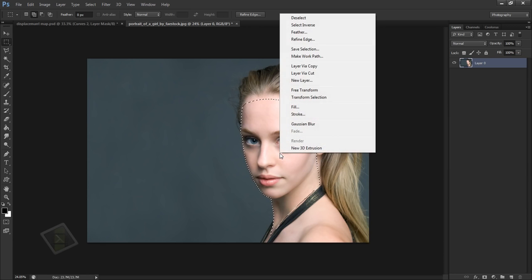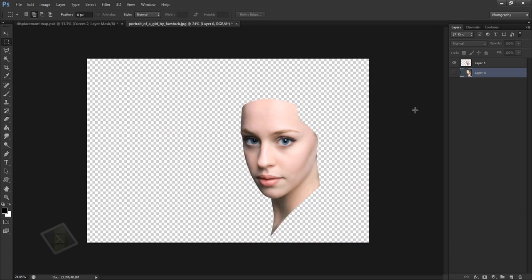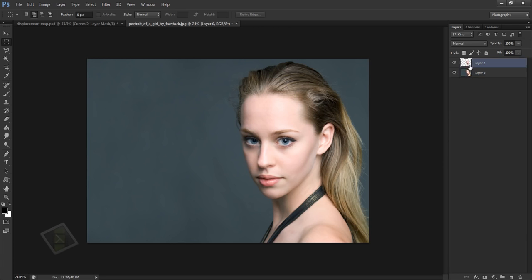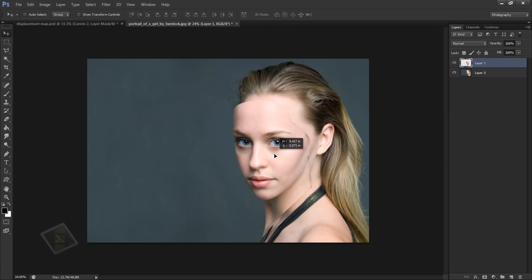Okay, so right click here and select Layer via Copy, and if I turn this layer off, you can see it has made a duplicate of only the face, the selection we made. So let's turn it on, and if you want to see, it looks something like this. Hey, it looks like a cyborg effect, I guess.